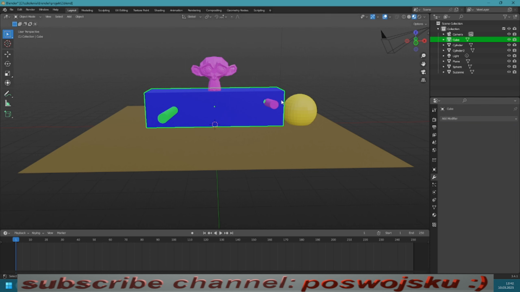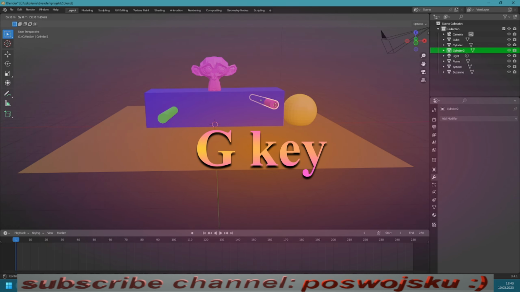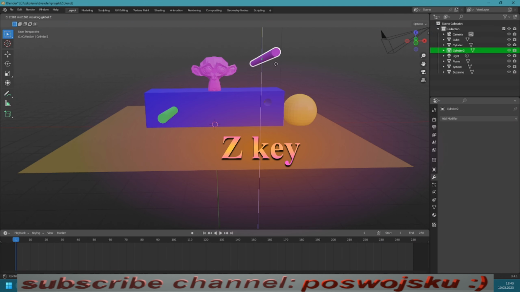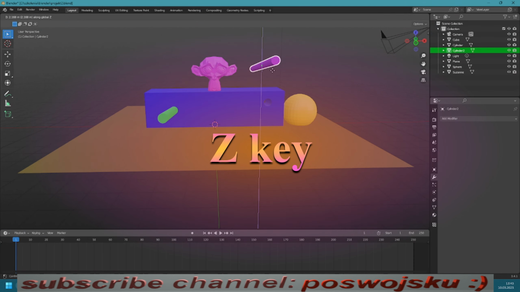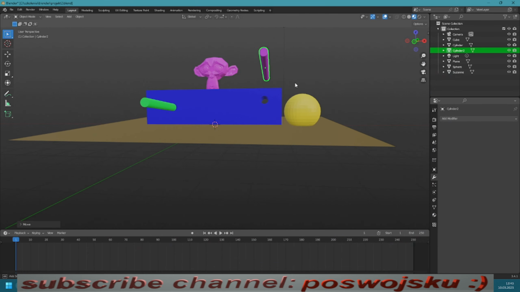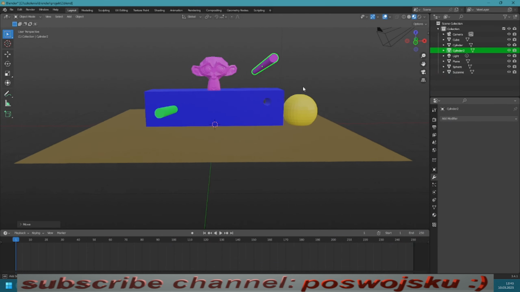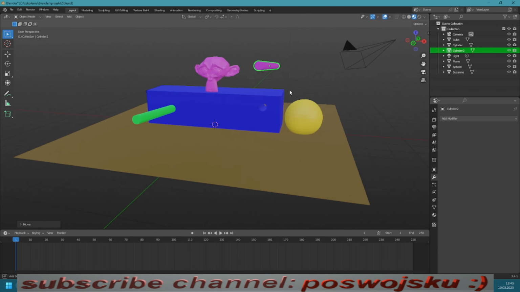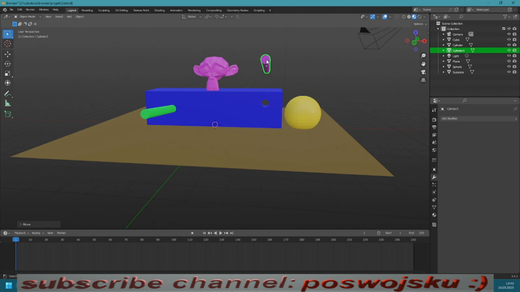Then we can take the object with which we cut into the cube, and move it to see if the result of our work is what we wanted. I click the letter G, then the letter Z and move the object a little higher. Let's see. We have a very nice hole cut by the cylinder. Let's do the same with the second cylinder. Let's make a second hole here.